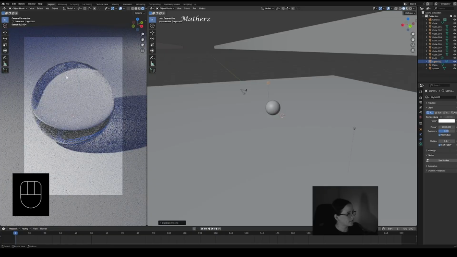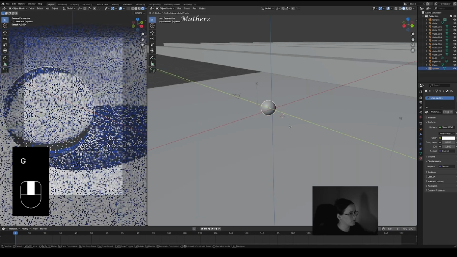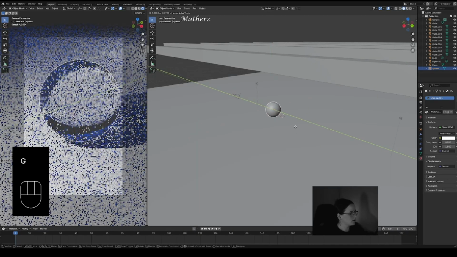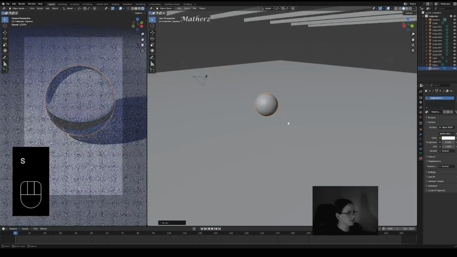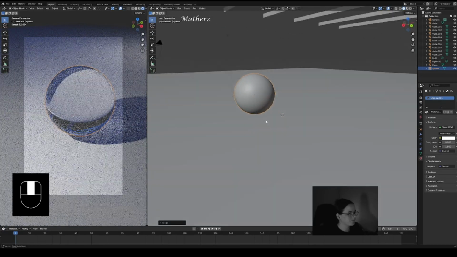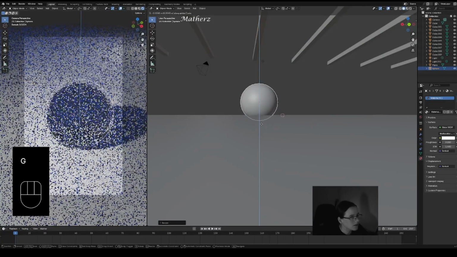So now we've got this nice little ball going on in the middle. And you could leave it like that if you wanted to. I think it's a little bit too central, to be honest with you. So I'm going to press G and move it across, just ever so slightly. Then I'm going to scale it down as well, and move it back to where it needs to be, just on the base.